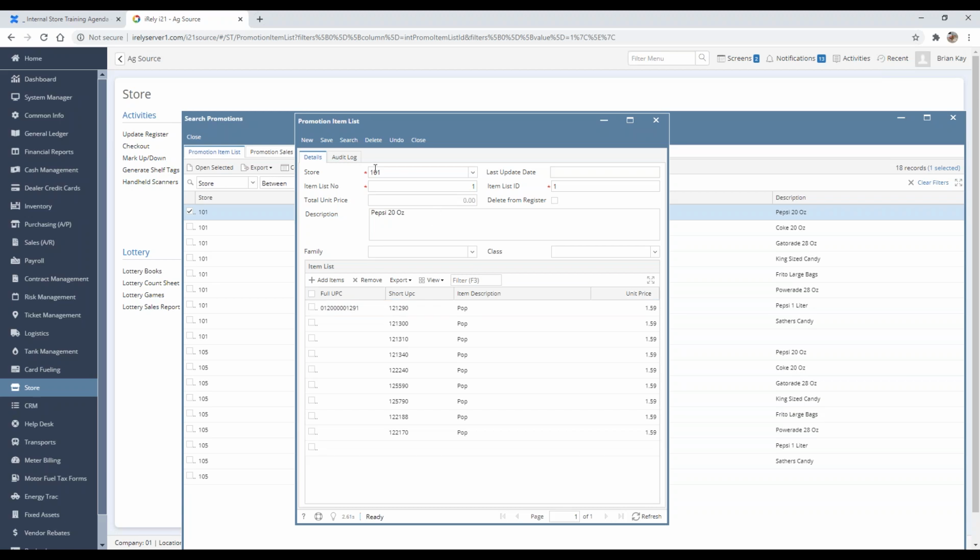So with that, we have a promotion list of 20 ounce, and then all of the records down below are meant for which UPCs also belong to this item list that are eligible.